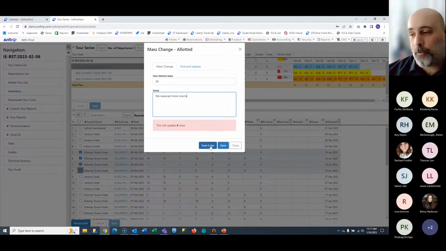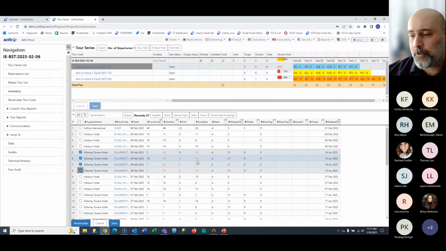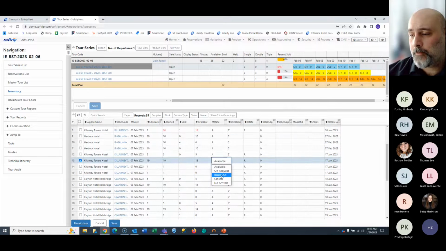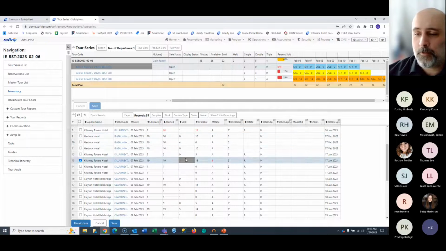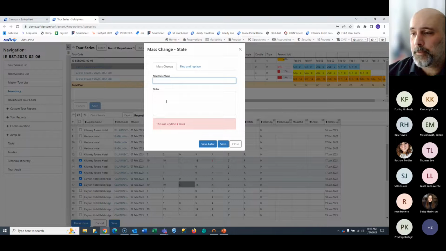If you want to go ahead and update more data, right? You can click on Save Later, and that allows you to continue. And then you can update individual cells if you want to, or you can do, again, multi-value updates if you ever needed to.